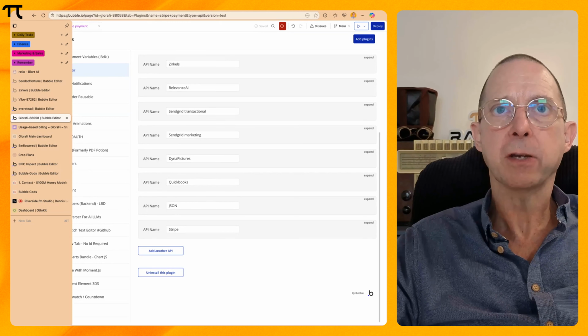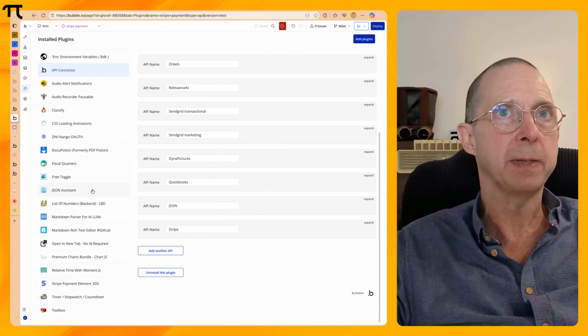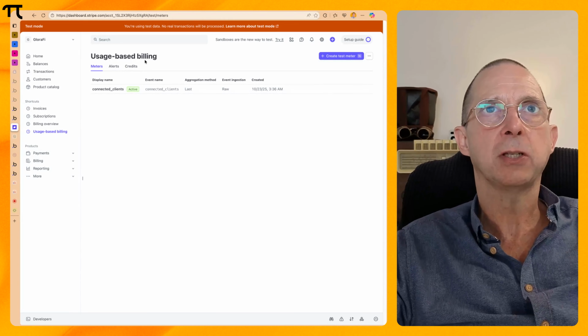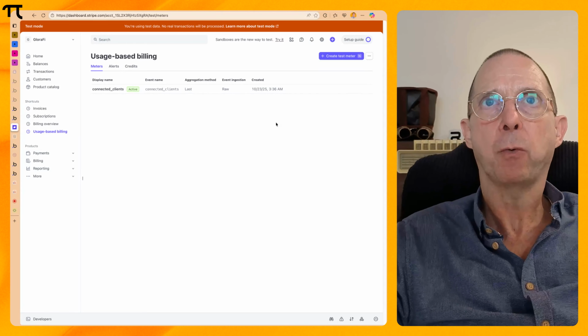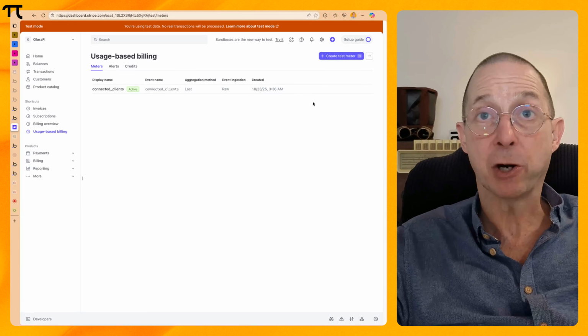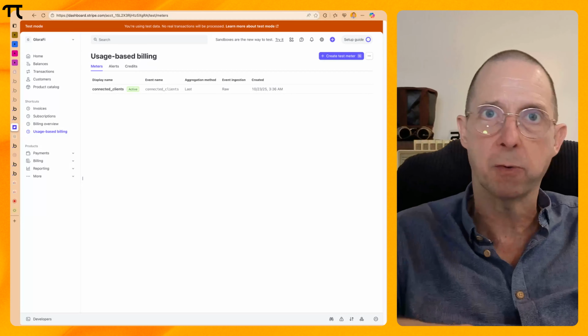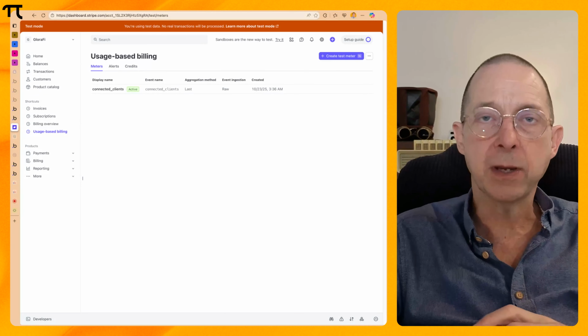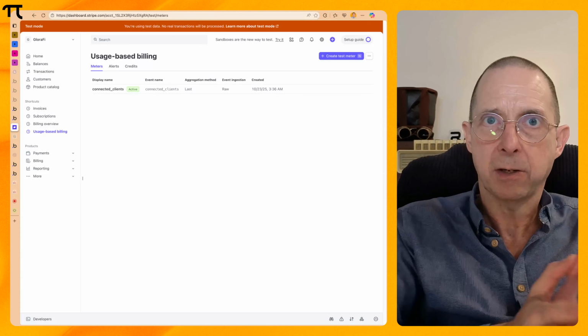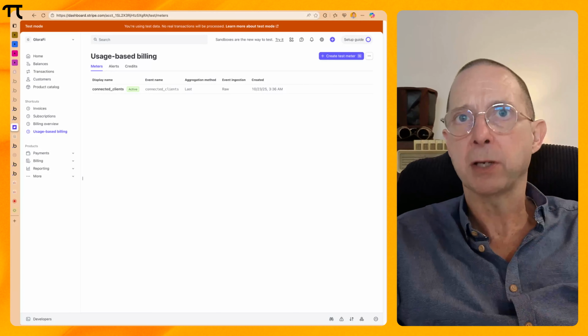So the first thing you're going to need to do is jump into your Stripe account and go to usage-based billing. What you're going to do is create a meter, just like a parking meter where you would pay for 30 minutes downtown in front of the courthouse. The idea here is it's a variable that you're going to track.